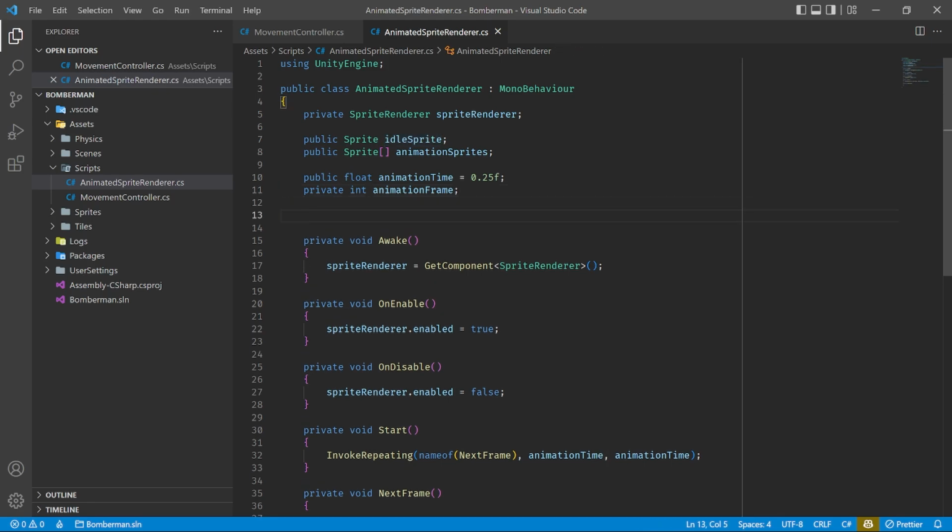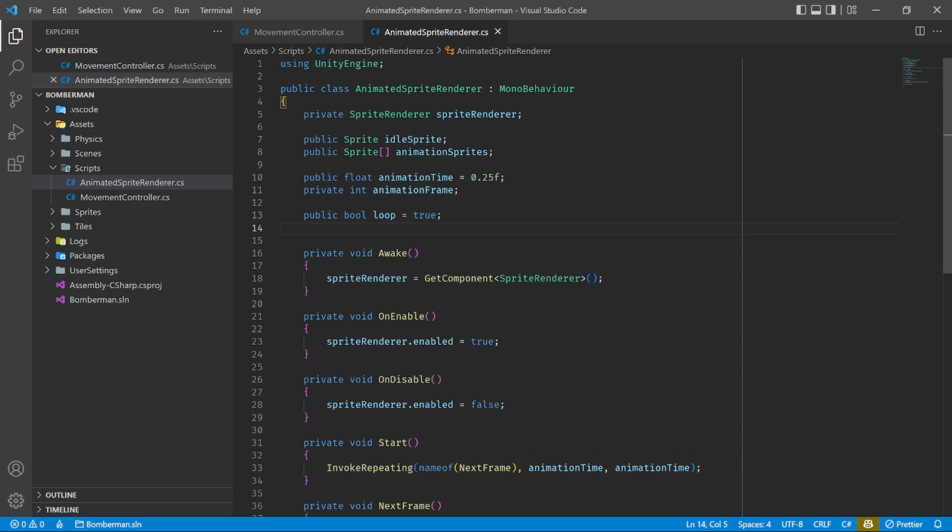And finally, let's just add 2 other variables for should this animation loop, like should it loop over and over again? And by default, this can be true because most of our animations will loop. And let's also add one other boolean to indicate if this animation is idle. So is it essentially currently animating or not? And that's where we can switch to the idle sprite if it's set to idle. I'm going to default this to true as well.